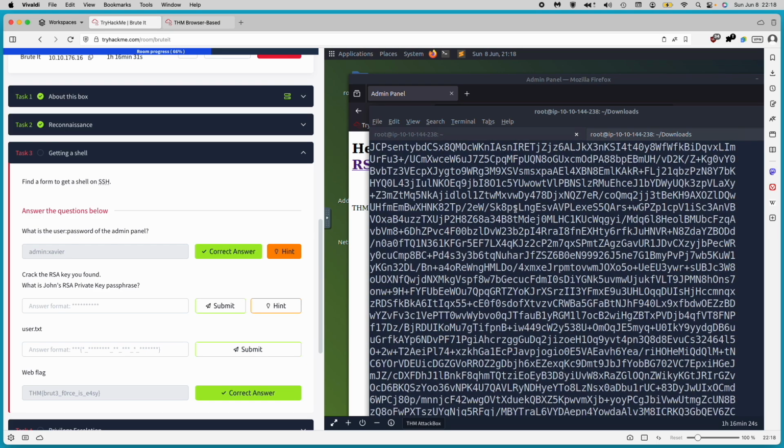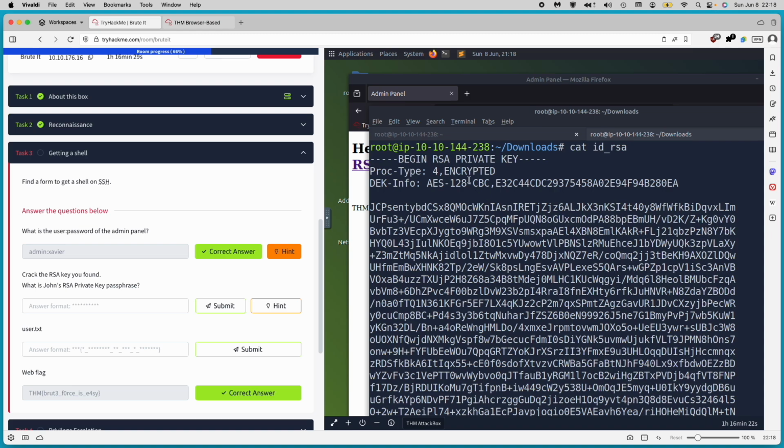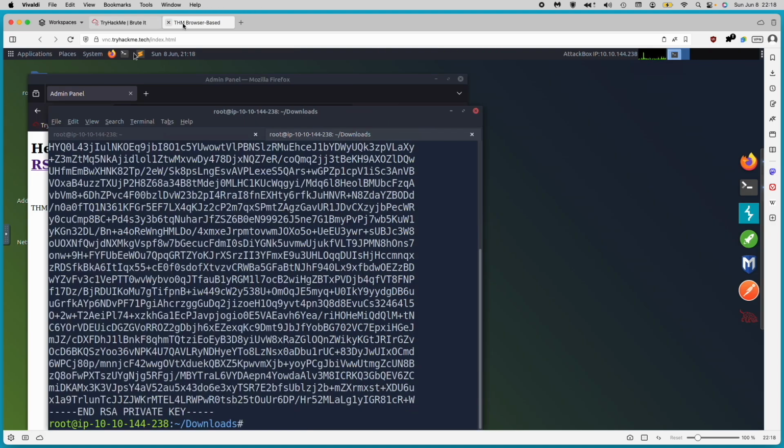We can see the file contents if we type cat followed by the file name. And you'll see all this gibberish. And on top it says encrypted, which means this file is secured. So we can't see the actual contents. We need to crack it. So to crack it, first we can convert it. We can use a tool called ssh2john.py. So let's try that. Let's make it full screen and move this up.